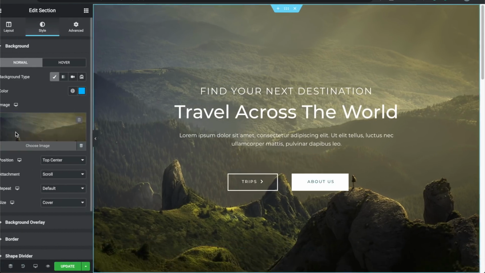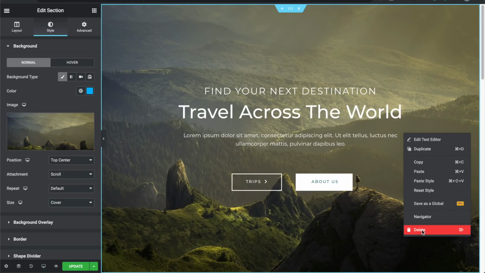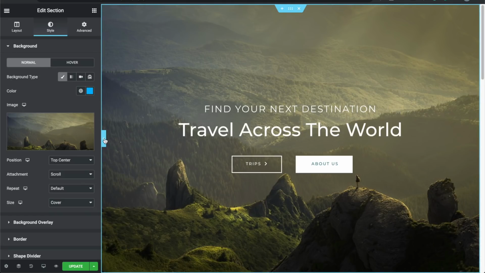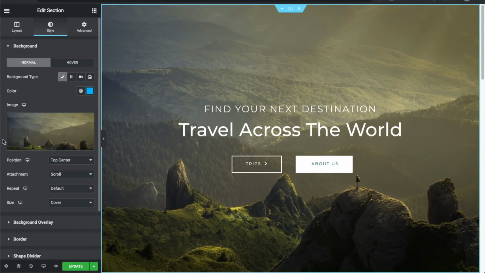And actually, let's go ahead and delete this text right here. I don't really like this text here. I don't see the point of it. So I'll keep it like this. And I think that looks much better. And let's go ahead and close this out.